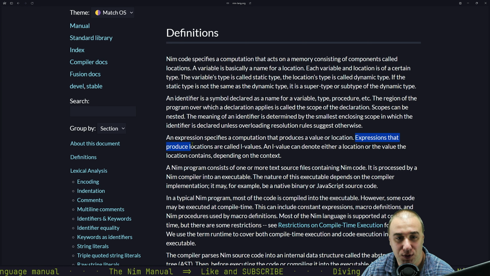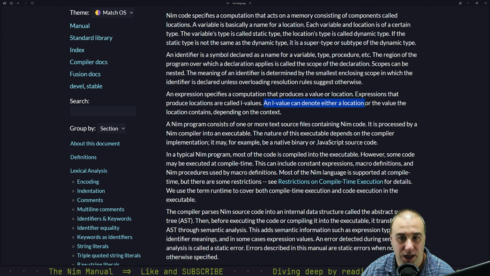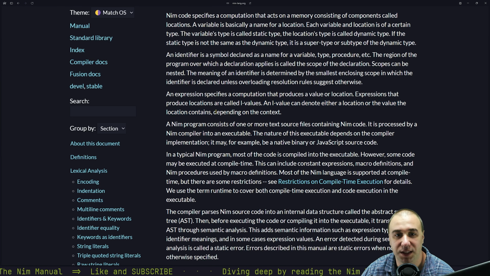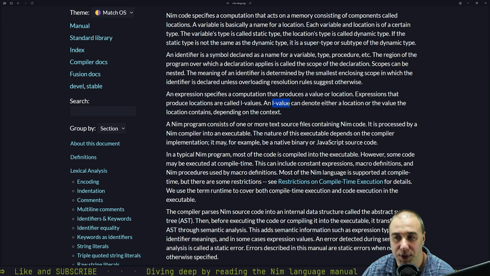Expressions that produce locations are called L values. An L value can denote either a location or the value the location contains, depending on the context. Okay, so I guess that L value basically is our reference type. Something that can be pointed to, and depending on context, we operate on that pointer as a reference or on its actual value.